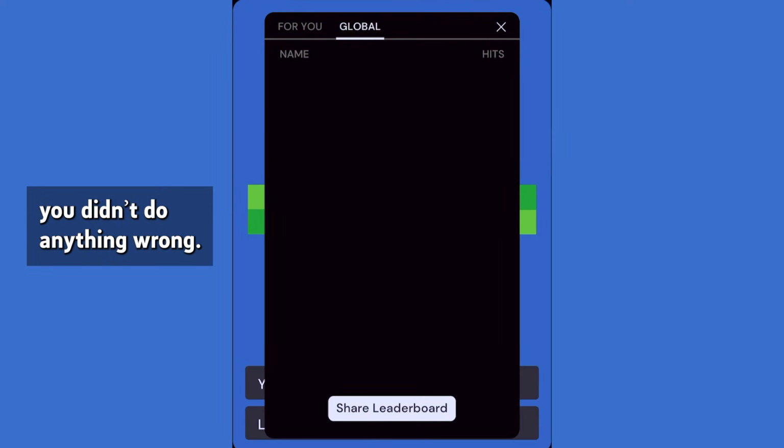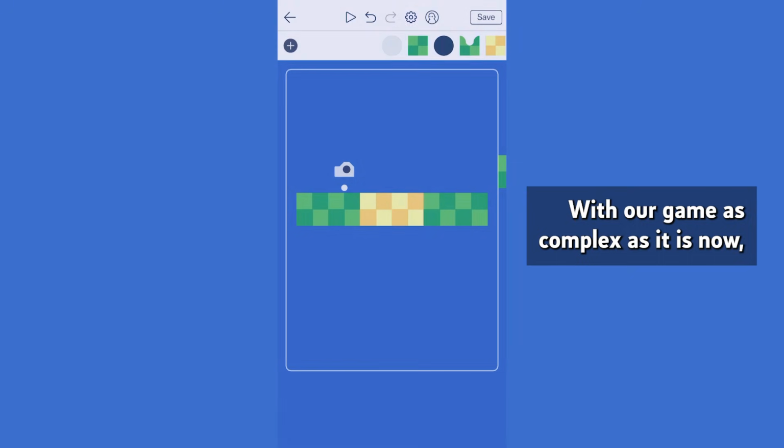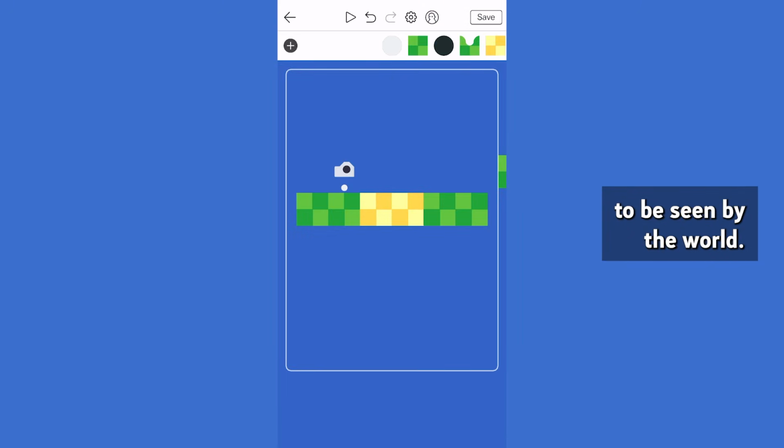Don't worry, you didn't do anything wrong. It's because you're currently playing in the editor, which is like a testing sandbox mode for your game. For the leaderboard to record your score, you need to play the game in its published form. With our game as complex as it is now, we certainly think it's ready to be seen by the world.